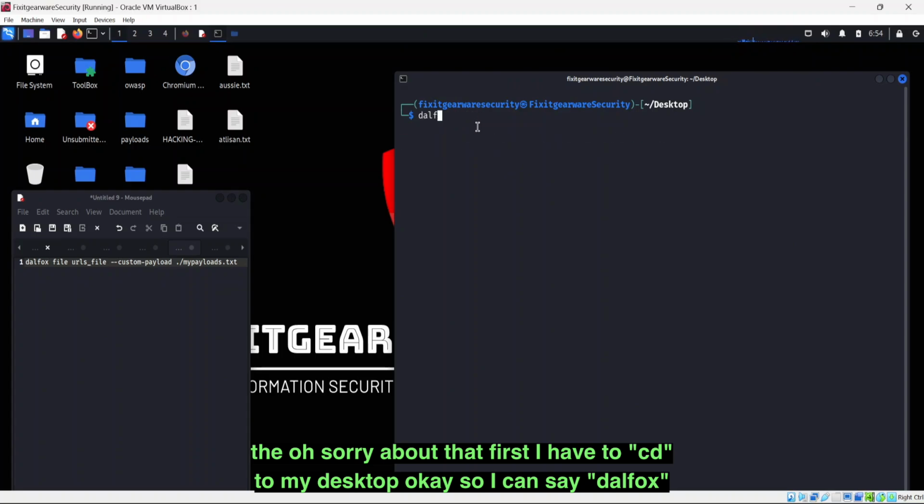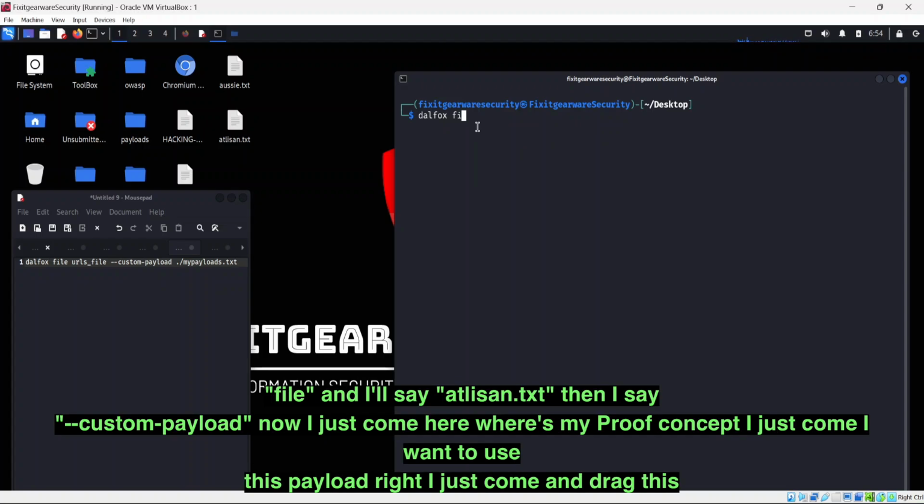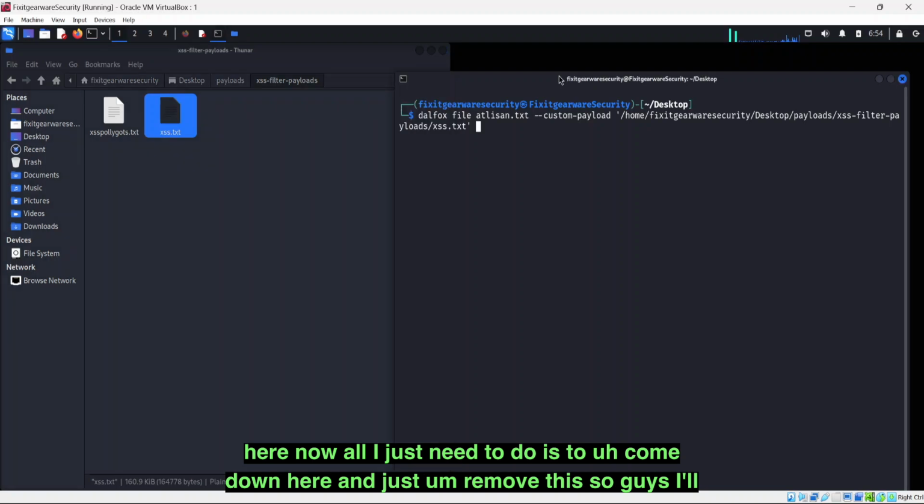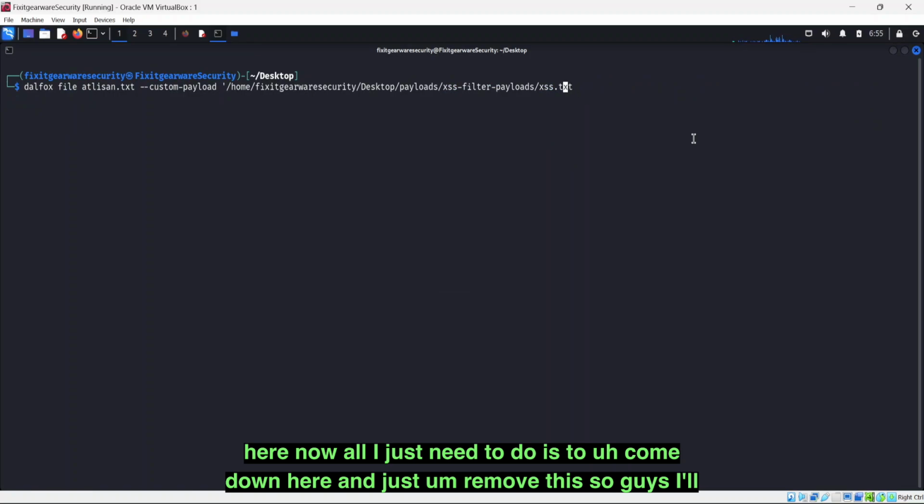So I can say Dalfox, it's a file, and I'll say atlisan.txt. Then I say --custom-payload. Now I just come here. Where's my proof of concept? I want to use this payload, right? I'll just come in and drag this here. Now, all I need to do is come down here and just remove this.